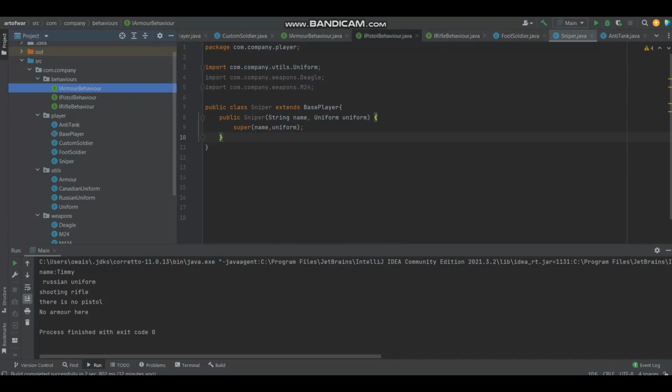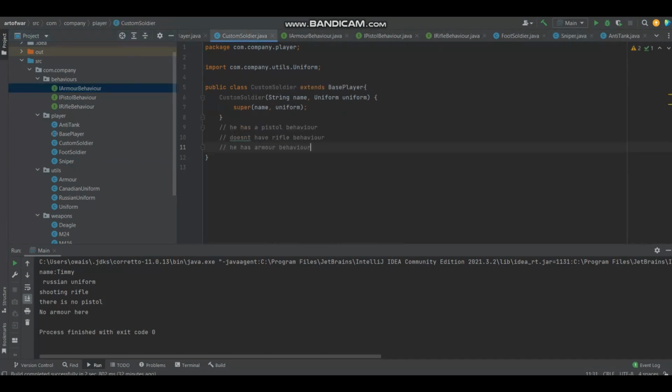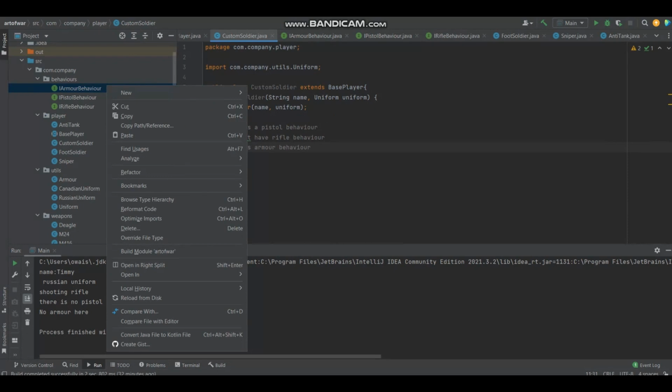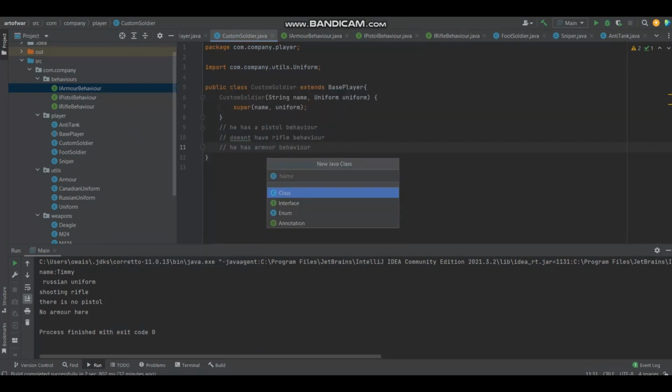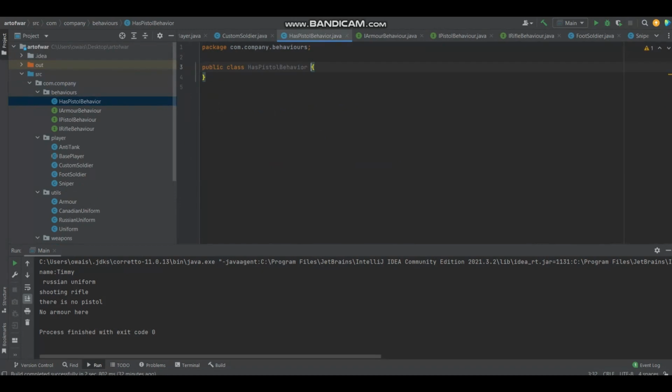So we want our custom soldier to have a pistol behavior. So let's create a class that implements our pistol behavior. Let's call it HasPistolBehavior. Now we wanted to implement this pistol behavior class, I mean pistol behavior interface actually. My bad.